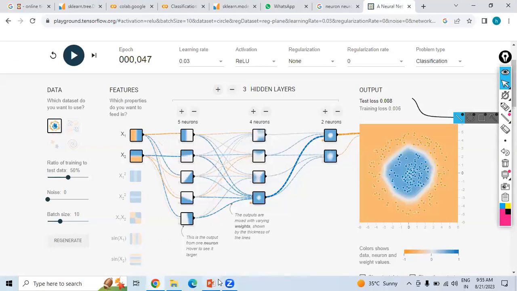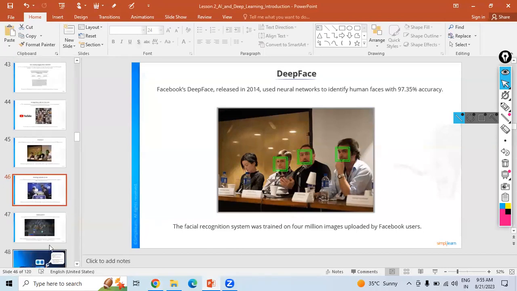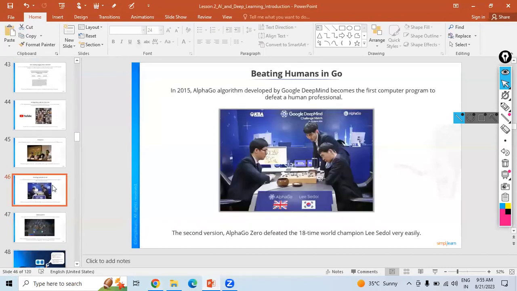Okay, so now let me cover this. DeepFace is also one of the examples where Facebook launched a deep learning model, and now this is the latest example that we have. This is a very famous example, AlphaGo. AlphaGo is a game. I don't know whether you have seen this documentary or not. Over the internet or on YouTube, this documentary is already available.